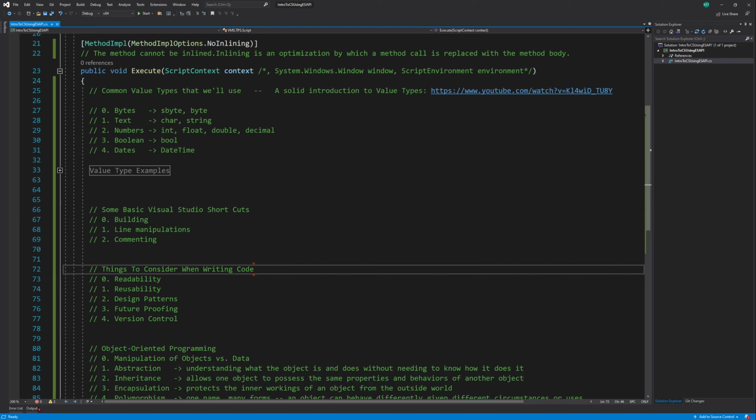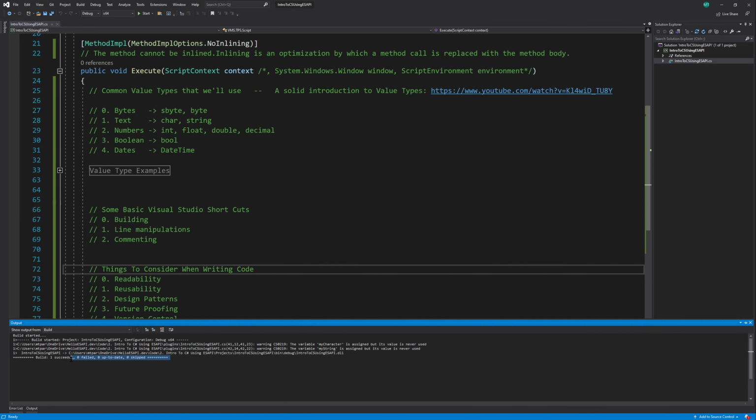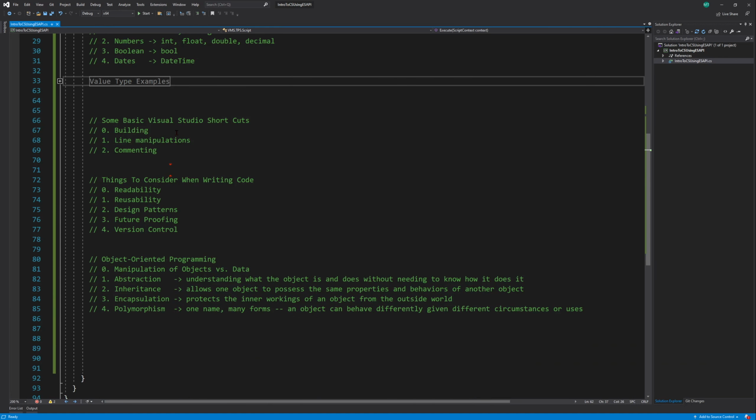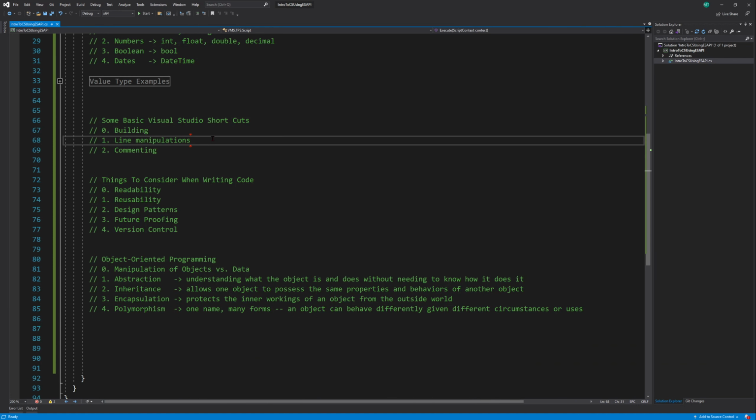If we look at our output, it just tells us that the build succeeded. Whether it failed, whether it was up to date, or whether it skipped, it'll give us some information here. If it failed, we'll have this error list, and it will tell us where it failed. We might also see some red marks. So that's building.